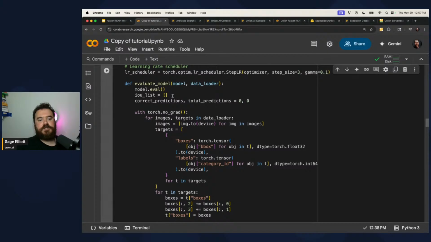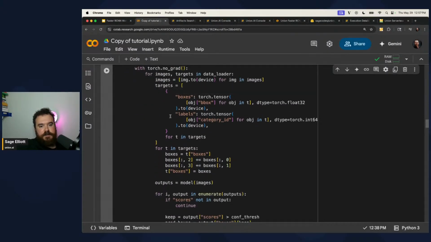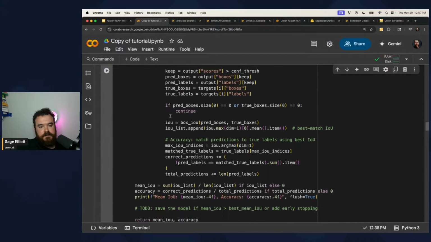And then we have our evaluate function. Again, we'll see this. We're going to go through every epoch, train our model. It's going to learn, and then it's going to run this evaluate function, which is just reading the evaluation data set, getting those bounding box predictions, and then measuring the IOU basically on them.